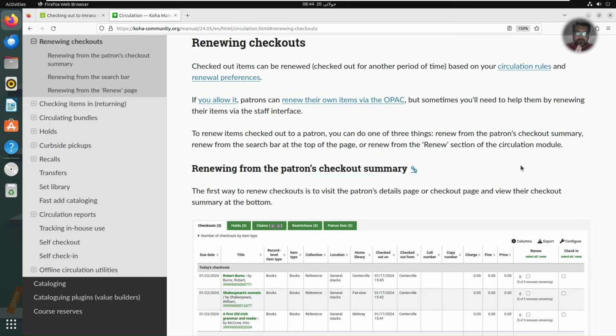If you allow self checkout, you can work with this. Checked out items can be renewed for another period of time based on your circulation rules, and you have to allow patrons renewal, and for how long he or she can perform the renewal. If you allow it, patrons can renew their own items via the OPAC, but sometimes you will need to help them by renewing their items via the staff interface.